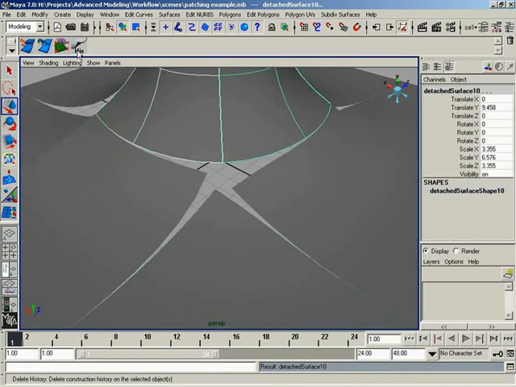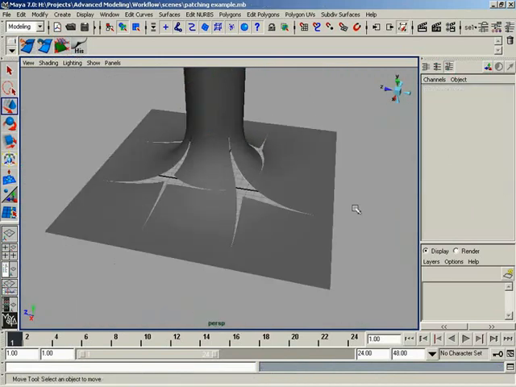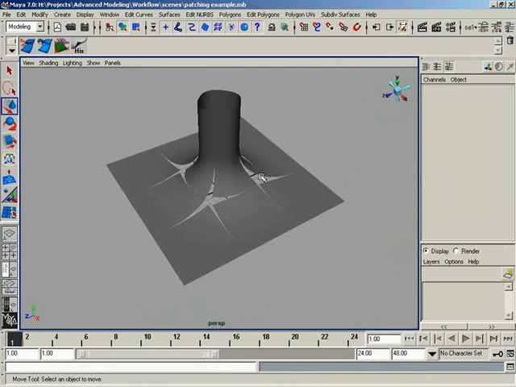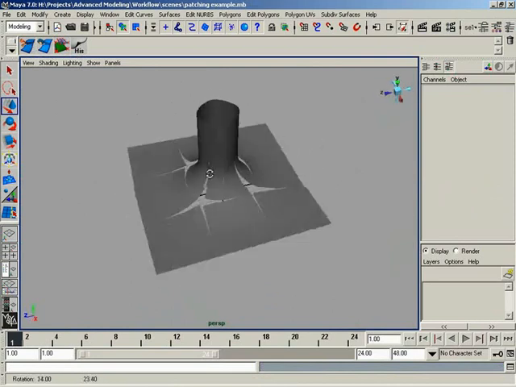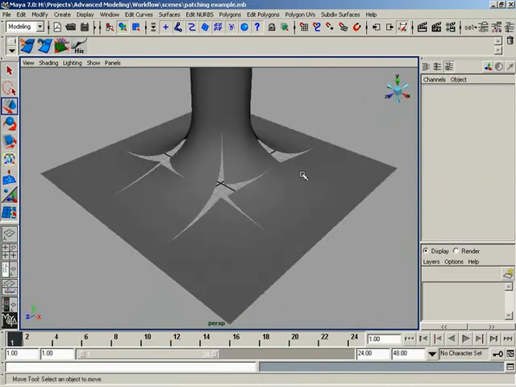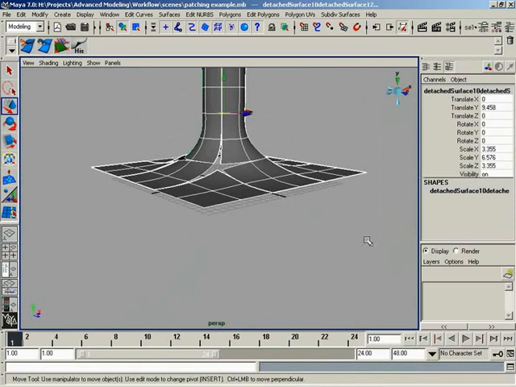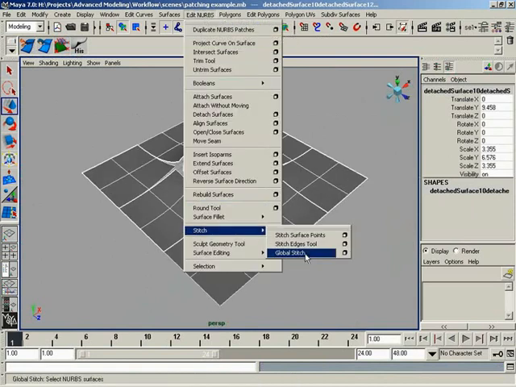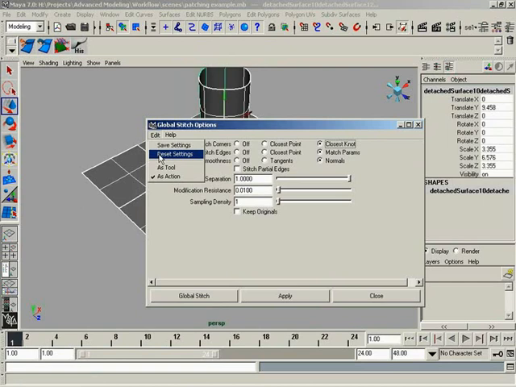Okay, we've attached, we've detached all the way around, and still this thing does not look continuous. Is Zach mad? Does he know what he's talking about? Why doesn't this look perfect yet? Well, we've got one last step to do, and that is to grab all of the pieces in question, go to Edit NURBS, Stitch, open up the global stitch, and let's go ahead and reset all the settings.